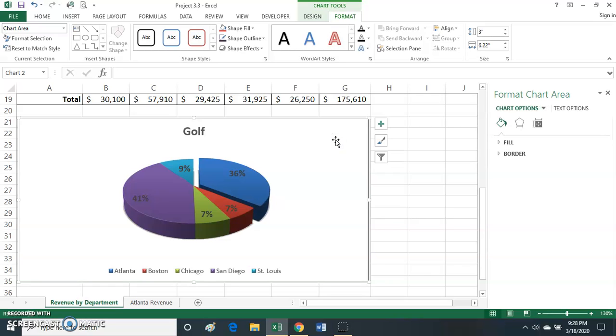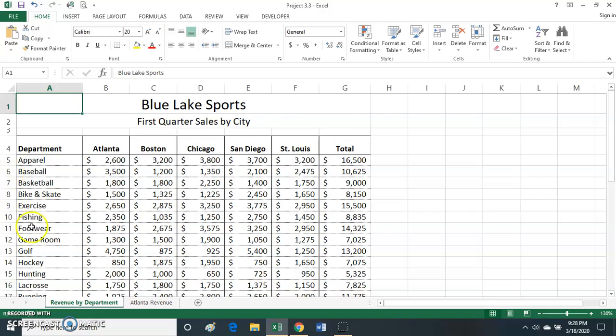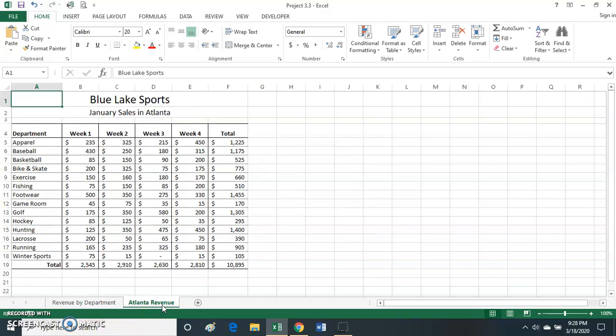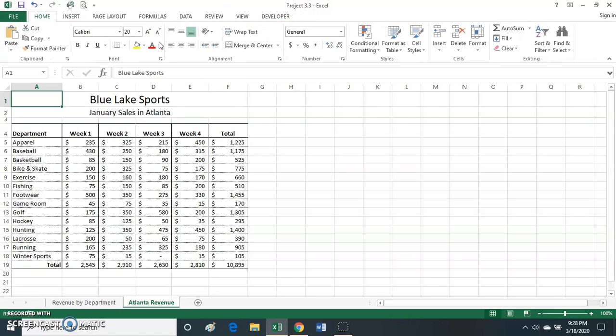Now we're going to change our worksheets. I just have a tendency to reposition myself at the top when I move into a different sheet. So I'm going to go to the Atlantic Revenue. Now at the Atlantic Revenue, we're going to insert a line chart. So this time, instead of going to the insert tab, they're going to have us use a quick analysis button, and I'll explain what that is.